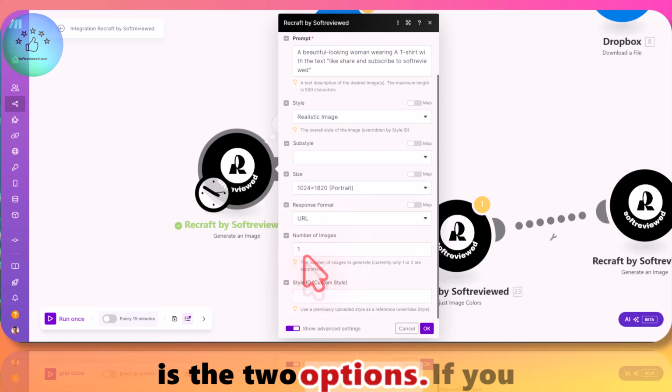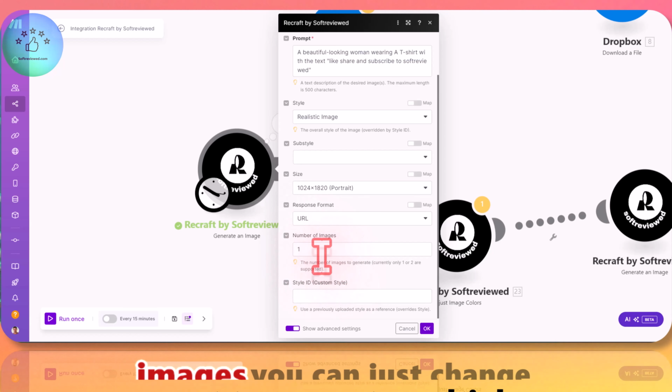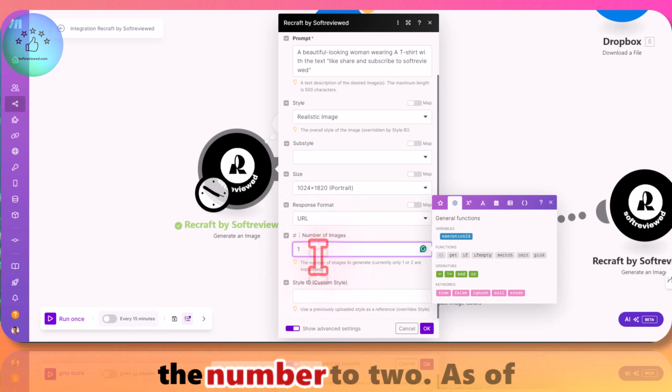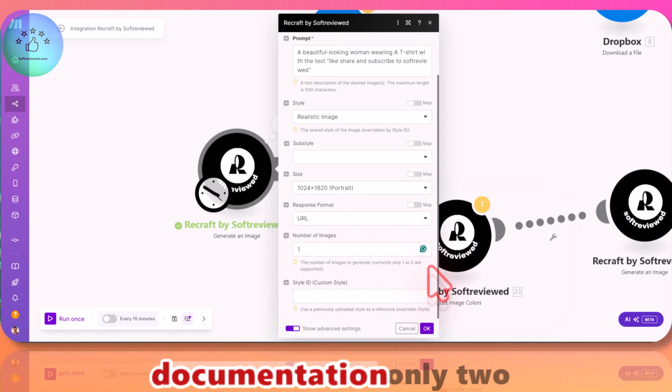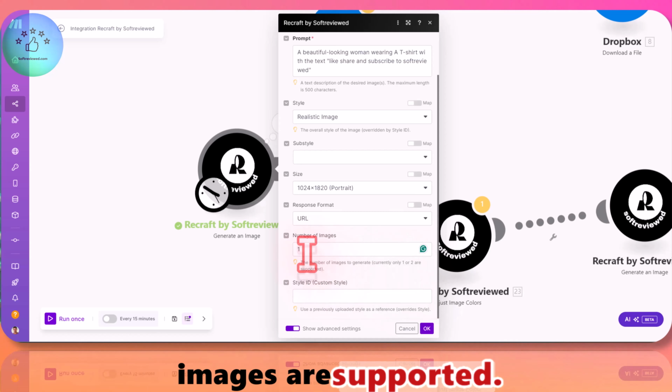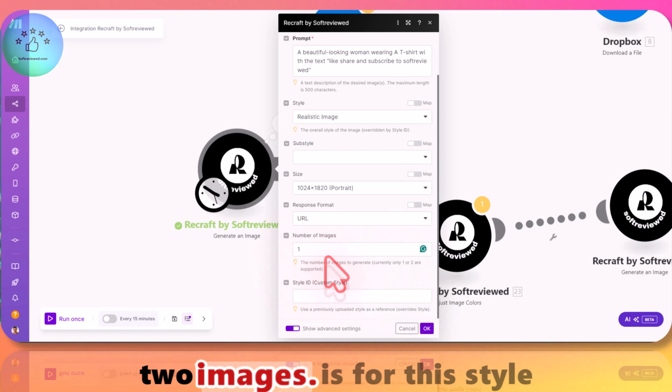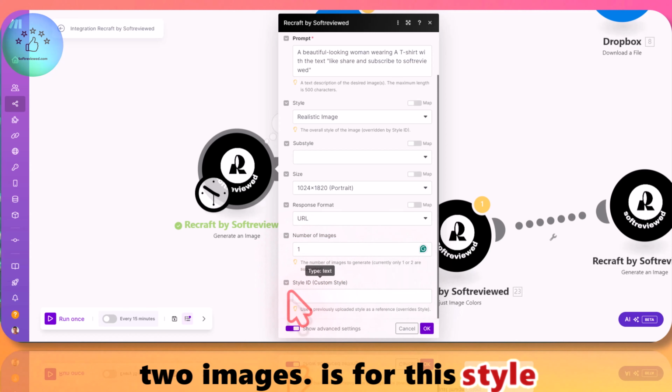So those are the two options. If you want to generate multiple images, you can just change this number to 2. As of now, according to the documentation, only 2 images are supported. Maximum you can generate 2 images. And this is for the style ID.